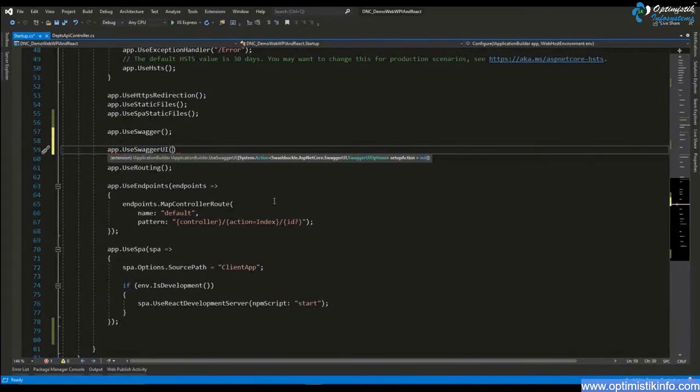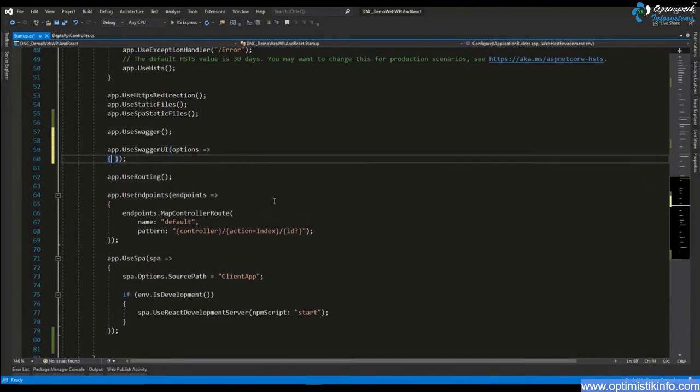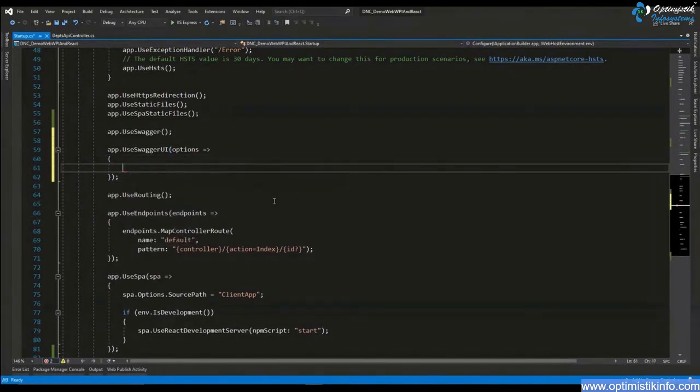Wherein it is taking an action delegate that depends on Swagger UI options. So I just say options goes in. Again, Lambda expression I'm going to use. Here goes the method body for this. I put it on multiple lines. Options dot Swagger endpoint, where I need to give a couple of parameters. First is URL and second is name. URL is where that document is present. So relative URL I need to give.